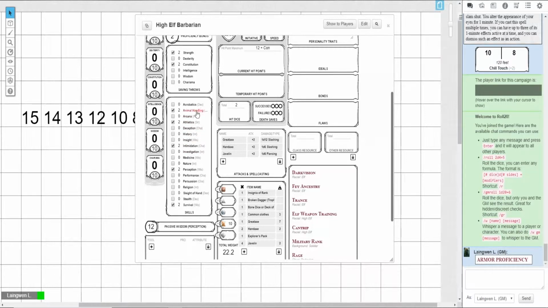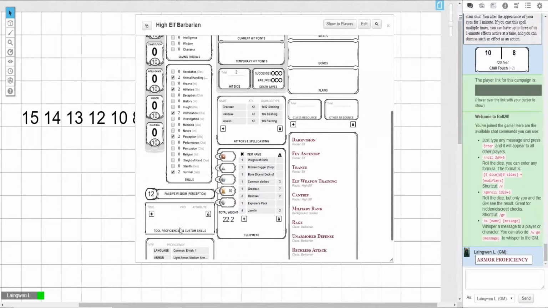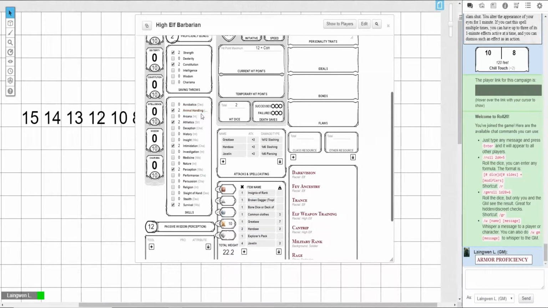I decided since he was a soldier and had proficiency in land vehicles that being able to handle animals pretty decently would be useful, especially when it comes to getting the horses to listen to you when they're pulling your cart. And then survival, because I feel like most soldiers are pretty good at that.